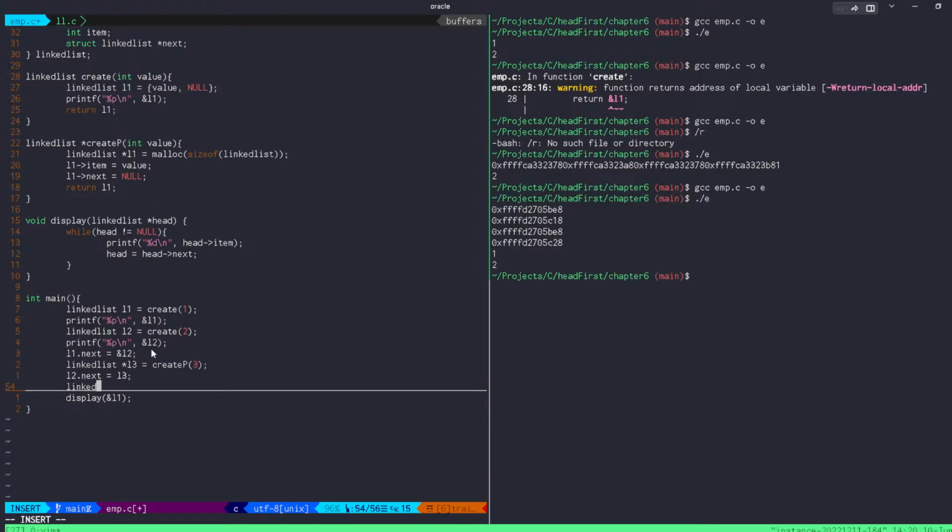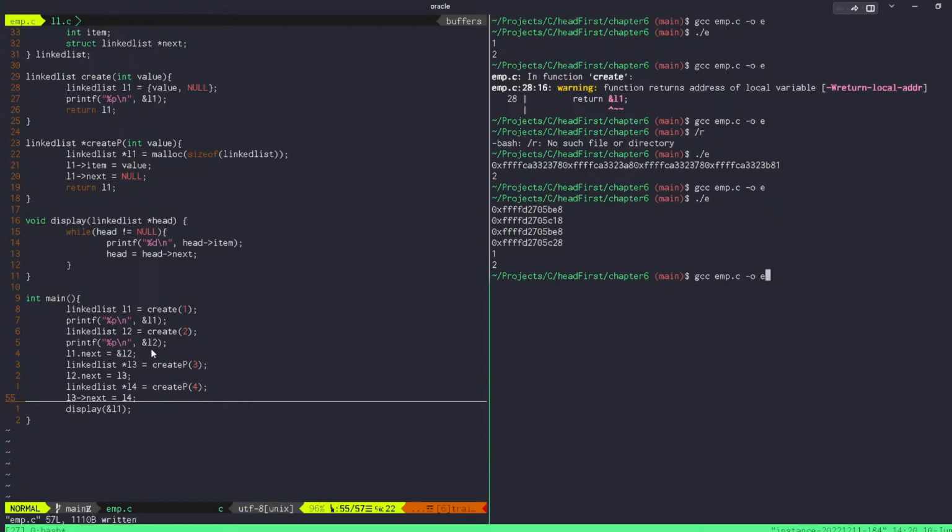Then I will do linked list pointer L4 equal to create p, and L3 next arrow, because it returns a pointer, L4. Now if I compile the program, it will print 1 2 3 4. That is absolutely fine, it is working. But the only difference here is we created a memory inside the heap. This is a heap memory which we are creating when creating a pointer.